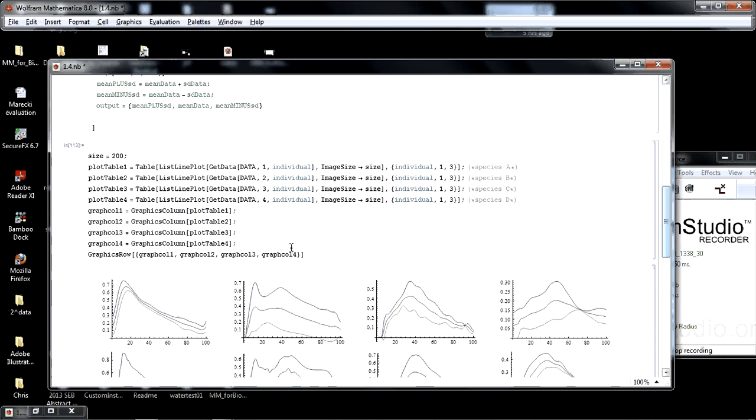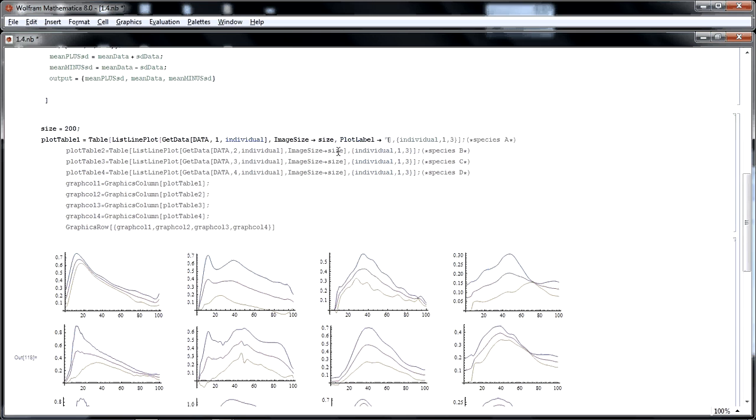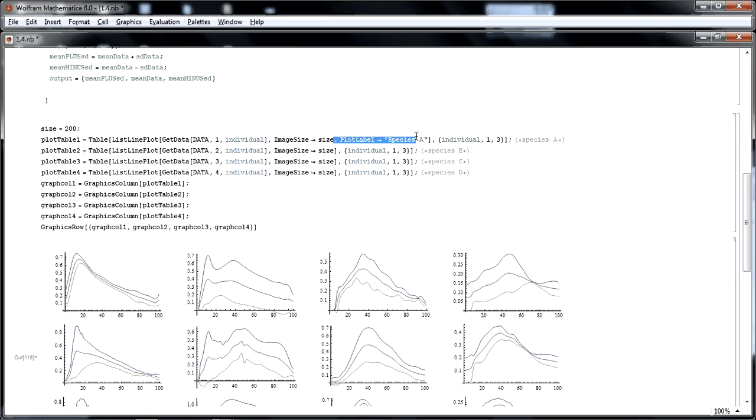Let's make some labels, actually. So we're going to actually put a lot of arguments on these plots. So here are the plot arguments. We'll say plot label. For this first one, it's a string, species A. Copy that again.